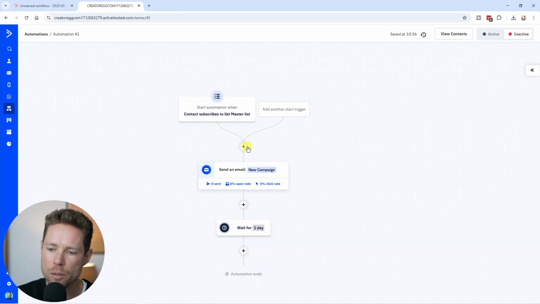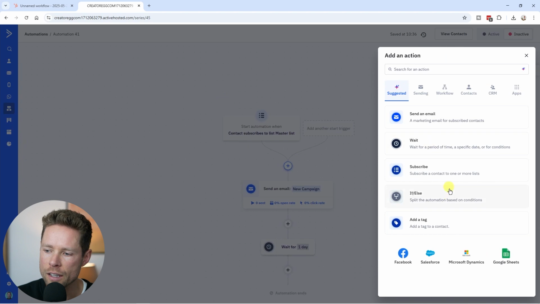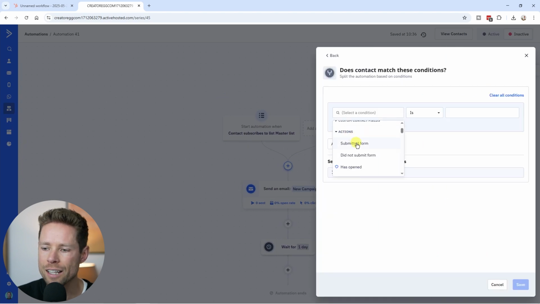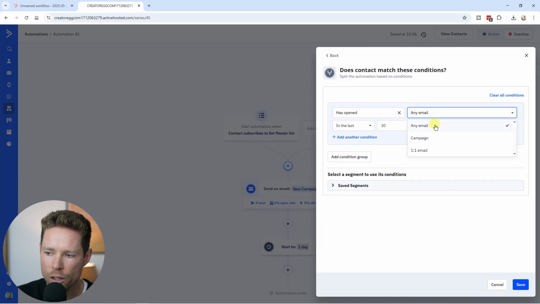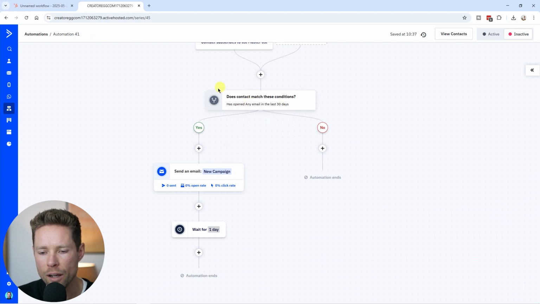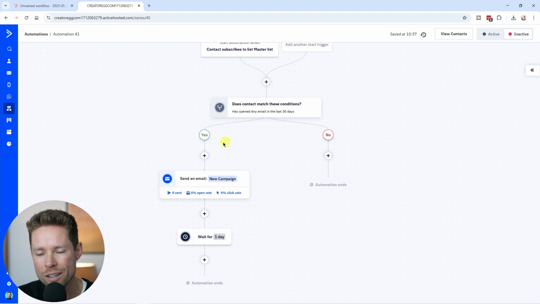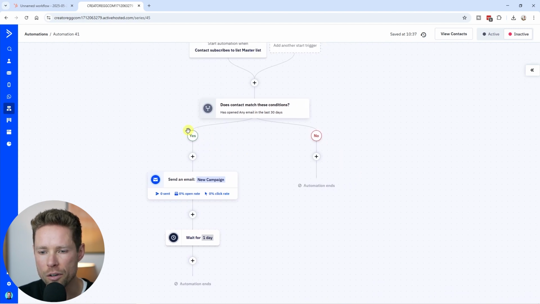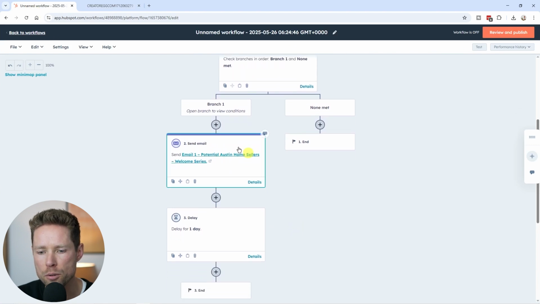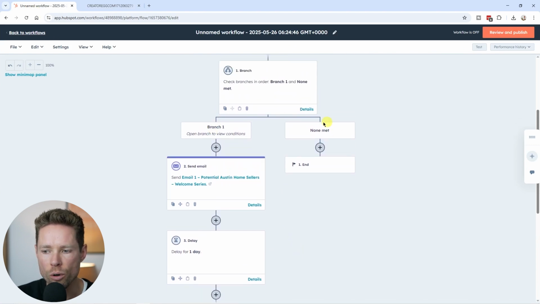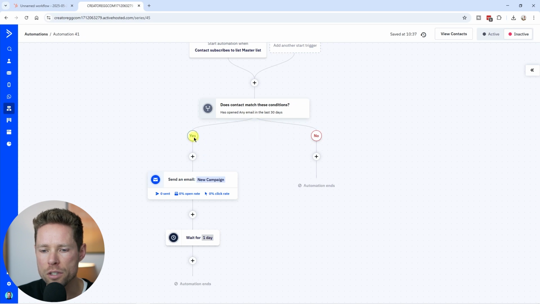ActiveCampaign has a similar feature. You're going to click the plus icon, go to if-else, then select actions, has opened any email, or you can select a specific email over here. And then you're going to click on save. So, have they opened that email? Yes, they go to path A, and no, they go to this path. It's a little bit clearer in my opinion. They have a really clear yes and no path, while in HubSpot it is just called branch or none met. This makes a little bit more sense. It's yes and no, but that's just my opinion.